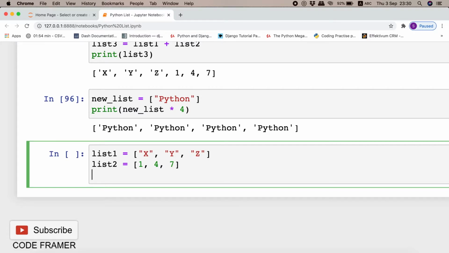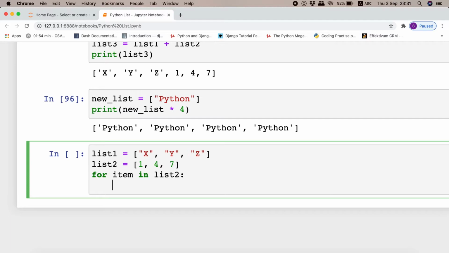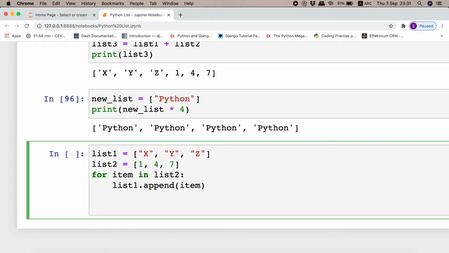Let us take the same example. If we have list 1, which has 3 items, x, y, and z, and now we want to append the values of list 2 into the list 1. In this case, we can loop through each item of list 2, and append those items in list 1. So we can write, for item in list 2, colon, and in the next line with indentation, we can write, list 1, dot, append, round brackets, and inside the round bracket, we can write, item.